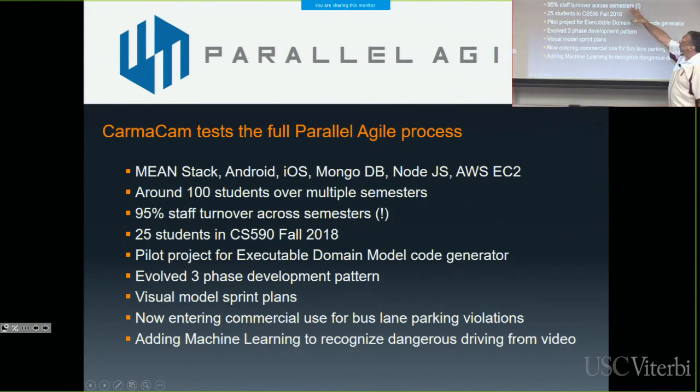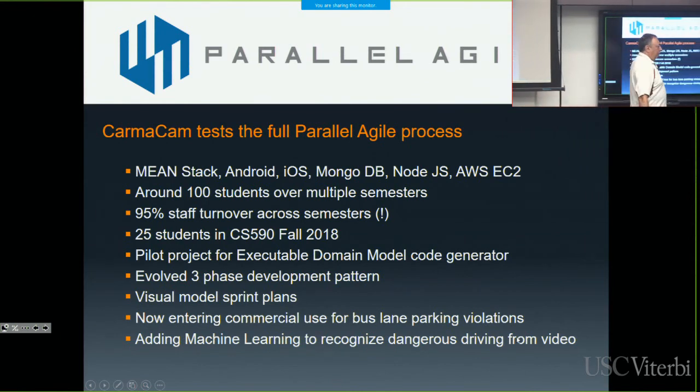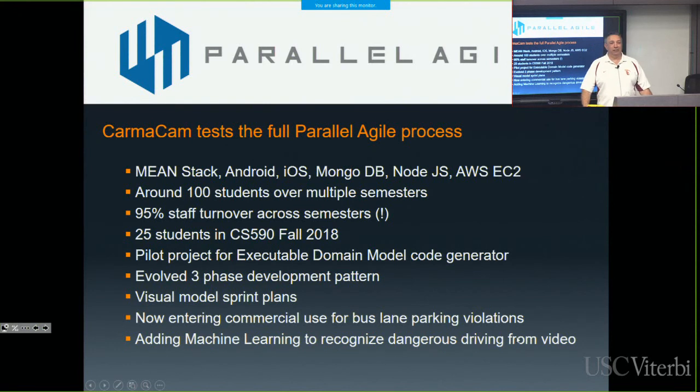This is a typo. It's about 75 students. Here's the hard part with projects the way I've been doing them, and that is that I am running about 95% student turnover, developer turnover every 3 months. Okay.